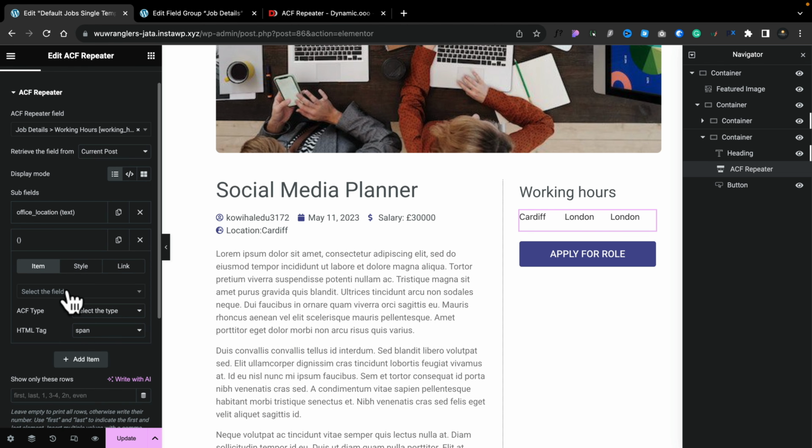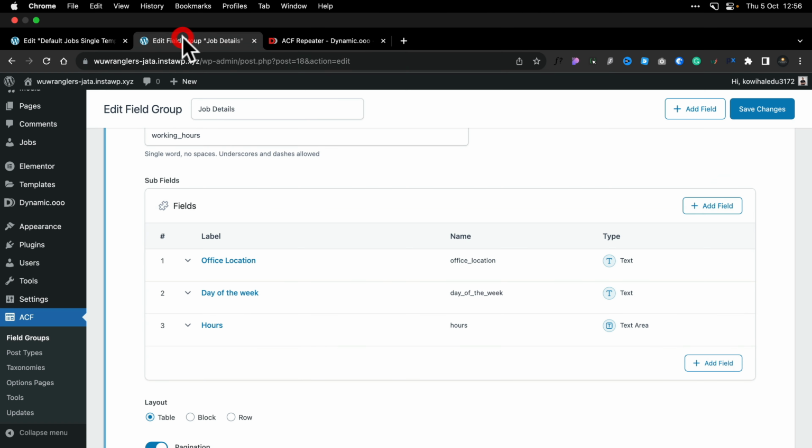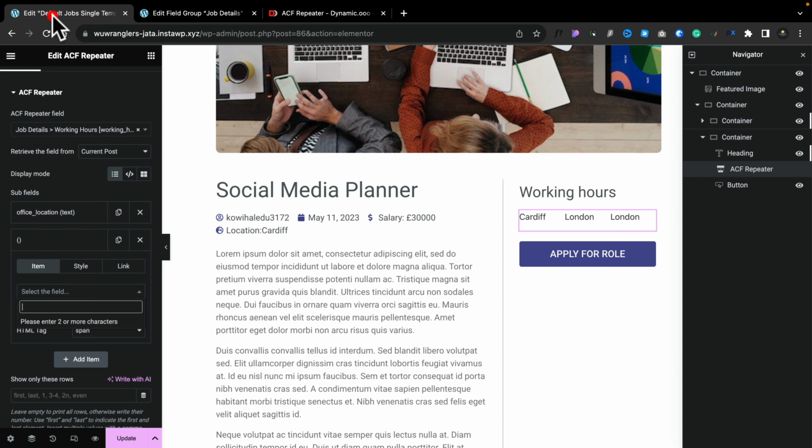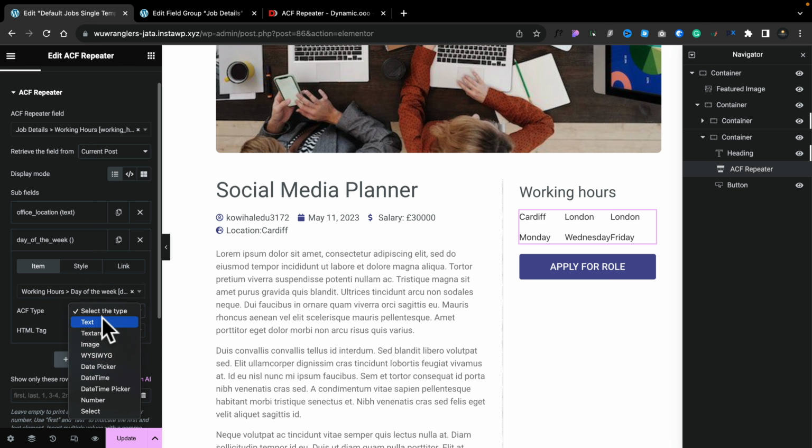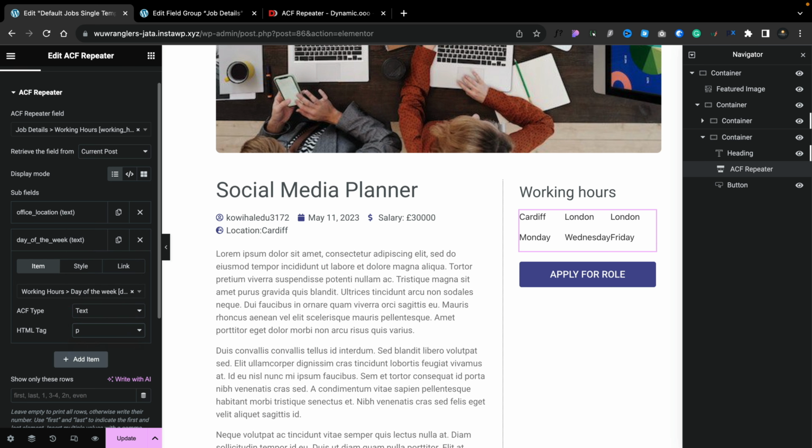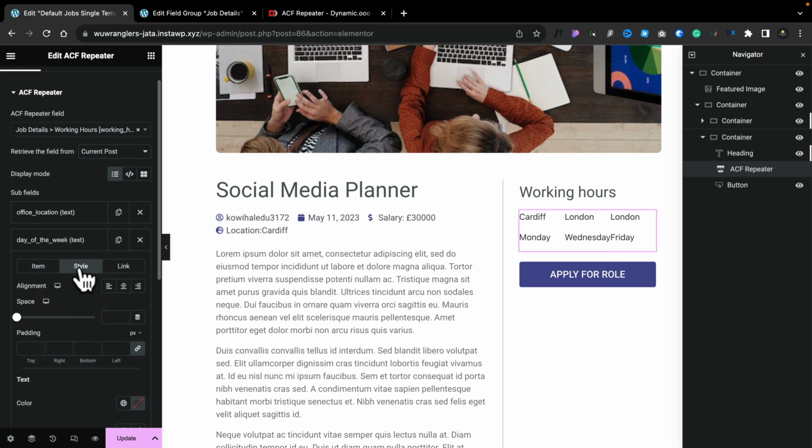Let's go and add in two more fields. So add another one in. This time we're going to choose the second field, which, if we take a look, is the day of the week. So let's go and type in day. There's the right option, so we'll choose that. We can see this is text one more time. Again, we're going to set this to be P in this example. Style, we can change things inside there if we want to.